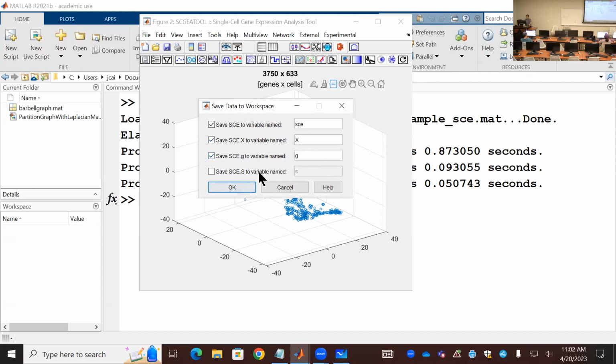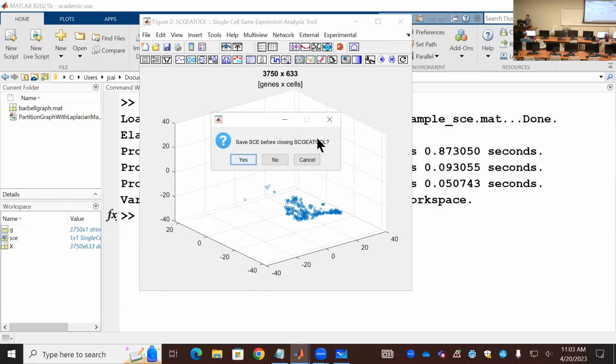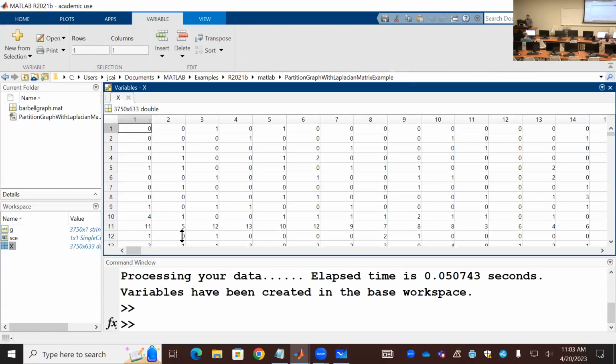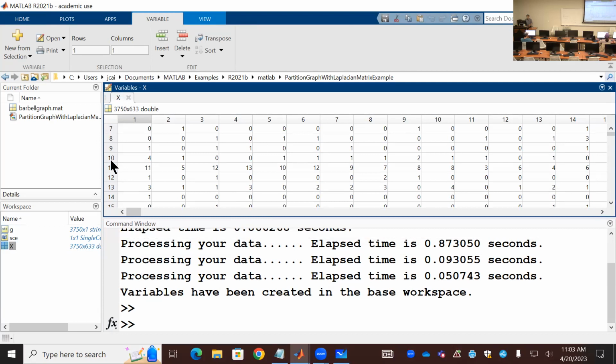So I can select export X and G. These are the genes, and this is the expression matrix. Once I have these two variables in the workspace, it also has this SCE object, so I can safely close this window because all the information I want to extract is already there. Looking at this, you see there are a lot of zeros, of course. So they're not very good for computing correlation, because if I have zero in 80% of the positions, you only use 20% of positions to compute the variability, the correlation.